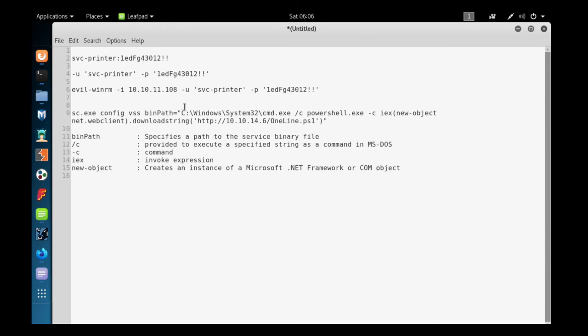After that we're going to start the command prompt. Into the command prompt we're going to give the /c switch, which executes the specified string in the command prompt. Basically this will start PowerShell. Once the command prompt opens, it will start PowerShell. In PowerShell it will run this command: IEX New-Object. IEX is basically Invoke-Expression, and New-Object will create a new instance of a .NET Framework or COM object, the WebClient. And then DownloadString will download the file from this particular URL.